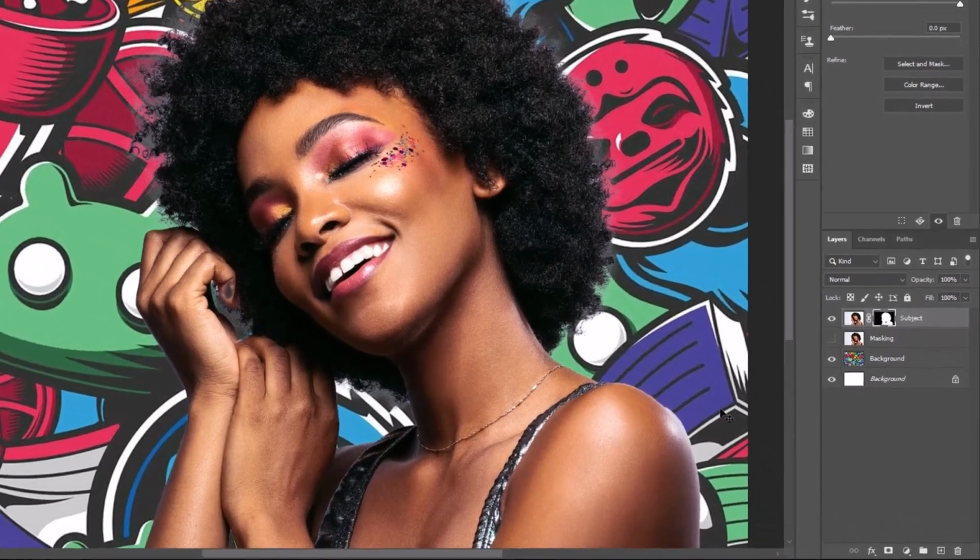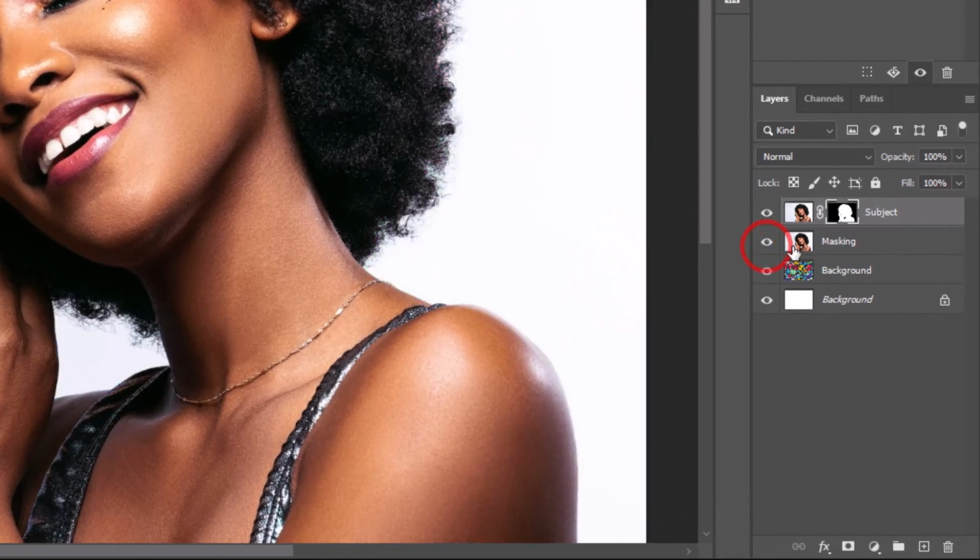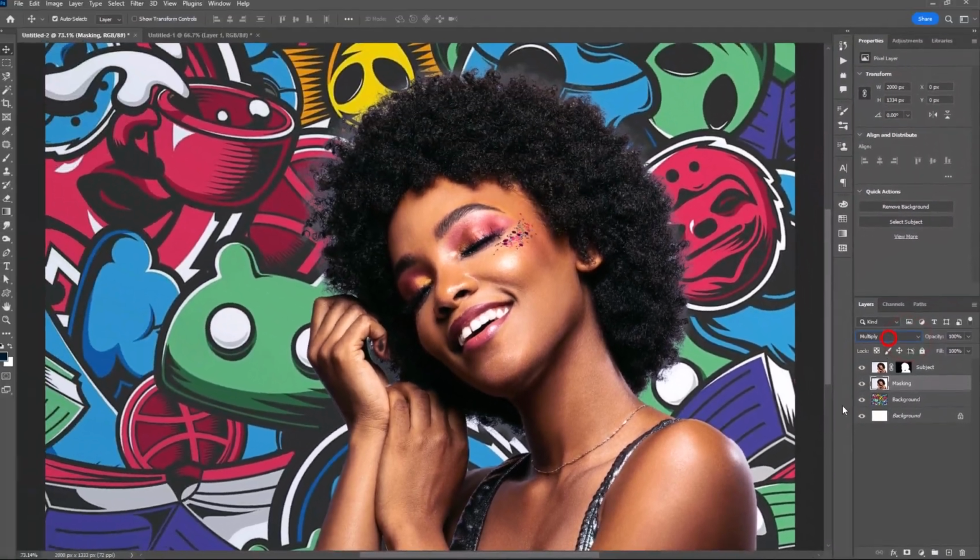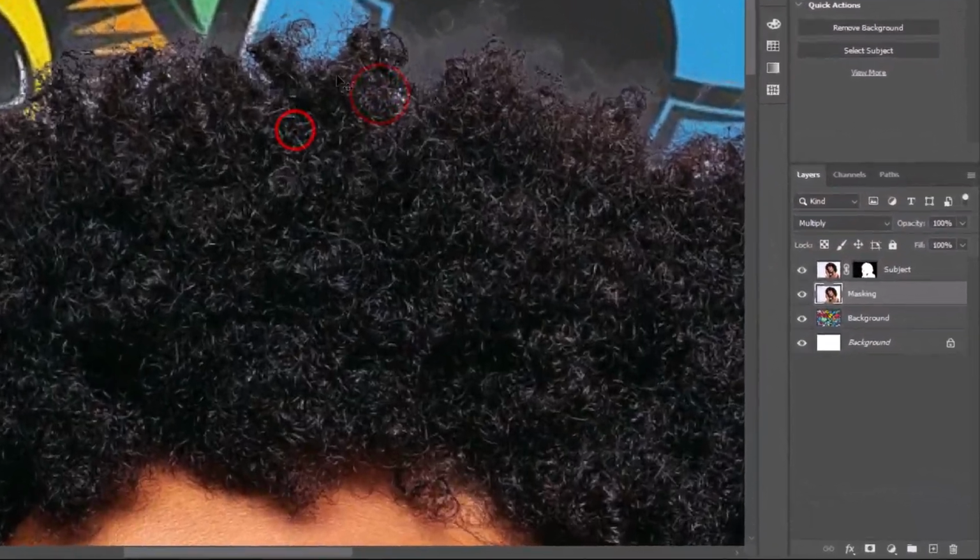Let's fix it. Unhide the masking layer. Change the blending mode from normal to multiply. You can see hairs are still not fixed.